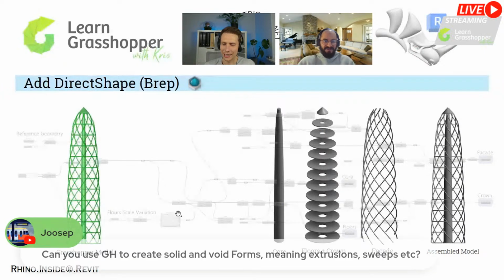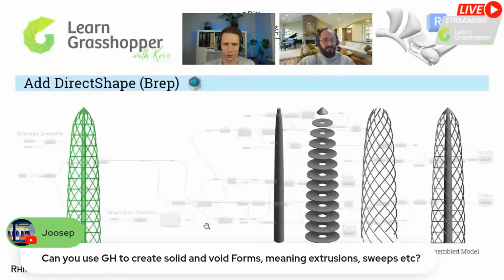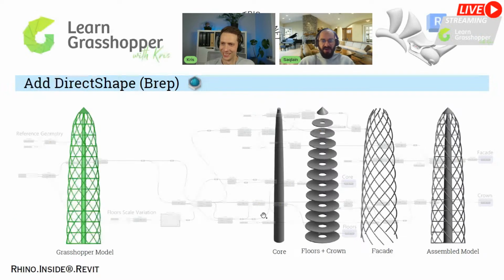And I think this is an excellent answer to a question from Joseph: can you use Grasshopper to create solid and void forms, meaning extrusions, sweeps, etc.? This is exactly the answer to that. Yes, you can create really complex shapes through Grasshopper. This is one of the best things about Grasshopper, and that's how I have done these things here with the sweep and extrusions.